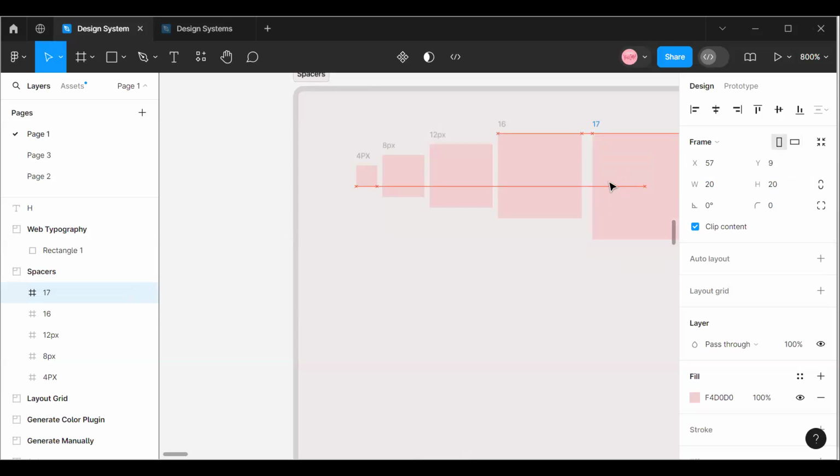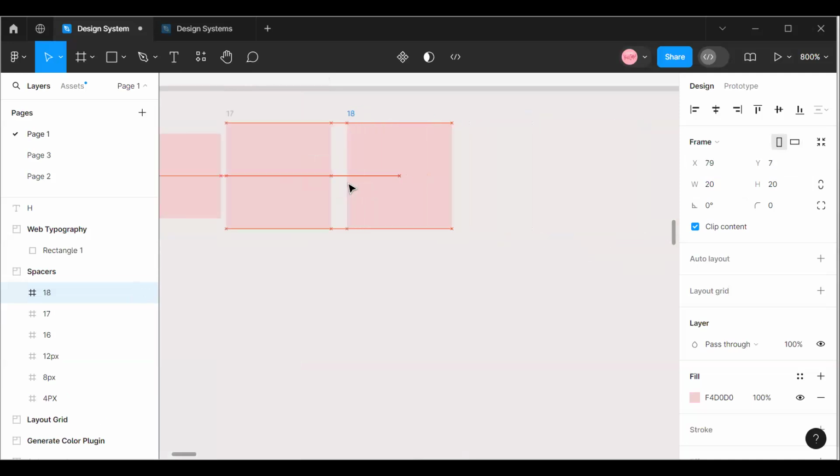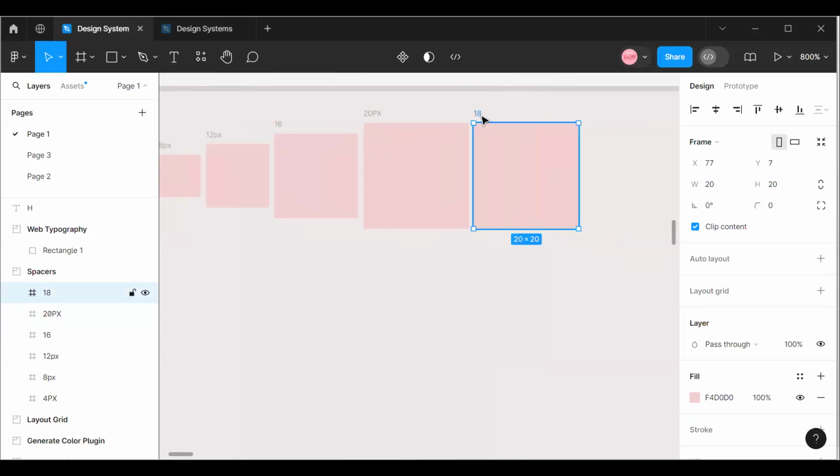You're going to continue like that till you get the largest spacing that you want to have between elements in your design. This one should be 20 pixel, and this one should be 24, multiple of 4. I'm going to change this to 24. This to 24.